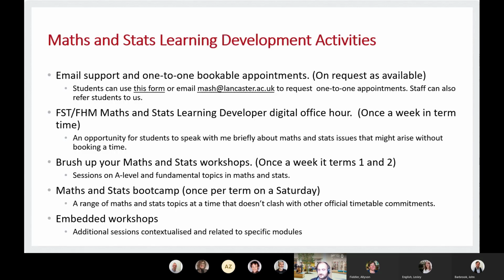Hi again. I'm Jason Hancock. So I'm the learning developer in maths and statistics for FST and FHM. So our team, similar to what Leslie was describing about Louise, we provide additional support across FST. Our team is actually university-wide, but my position is FST, FHM specific.